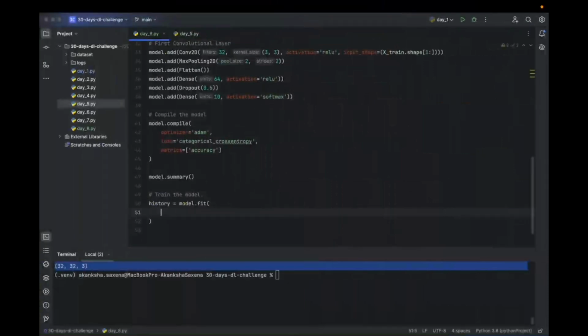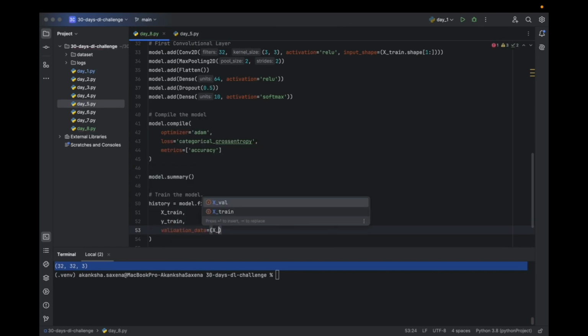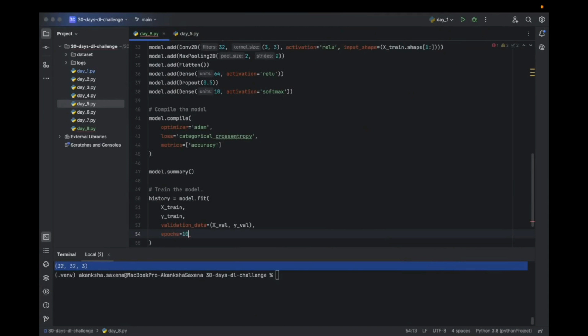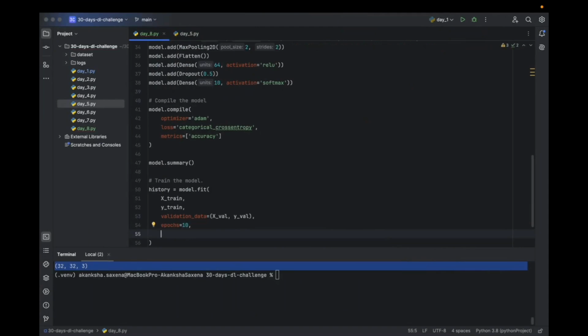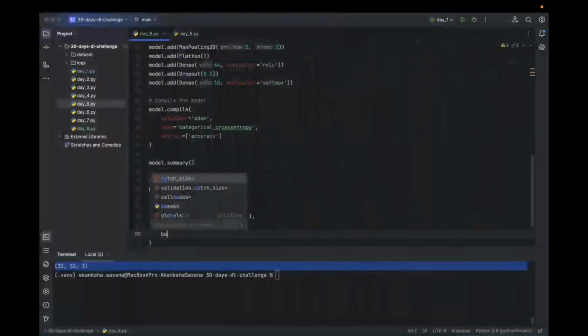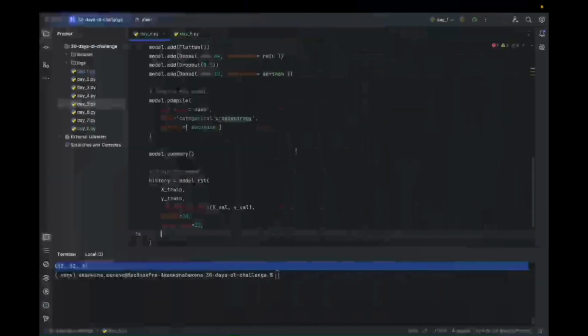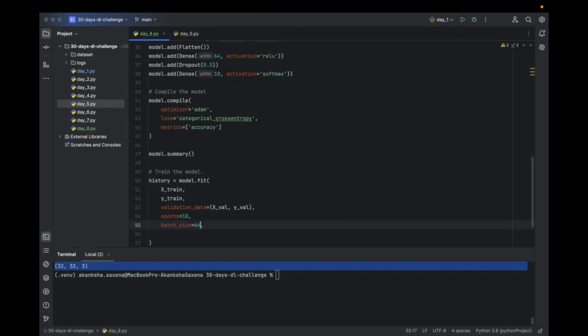This is going to be the data set that we want to train on, the feature list and the target list. The validation data is going to be X validation and Y validation. Then how many epochs do you want to run? We want to run 10 epochs, that is 10 iterations. Then in each iteration, the batch size is going to be 32. No, let's go ahead with 64 here actually.